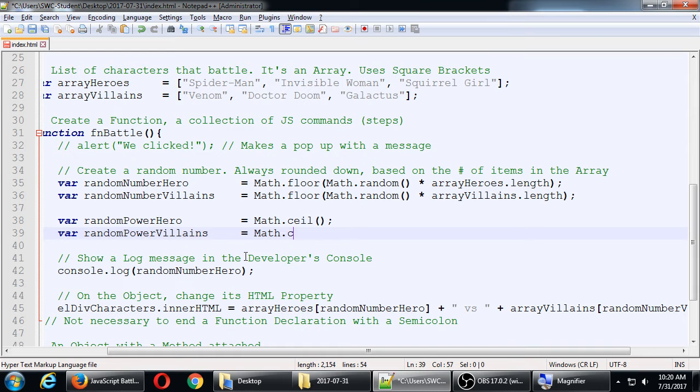Math dot ceil. Ceiling. So we want to include 0 up here, that's how we go to the floor. Up here, we don't want to include 0, so we go to the ceiling. But we're going to do the same sort of thing, Math.random times something. I just wrote these two quickly to show you I need a variable for the power of the hero and a variable for the power of the villain. They're both going to be rounded up.